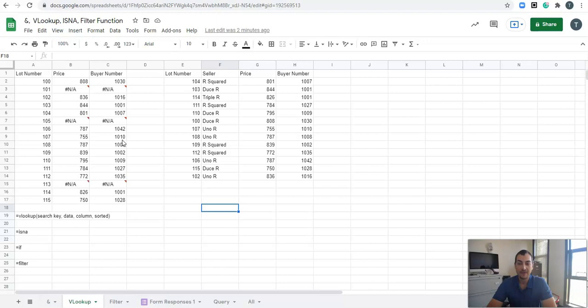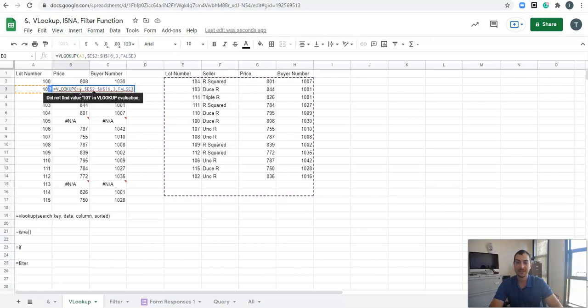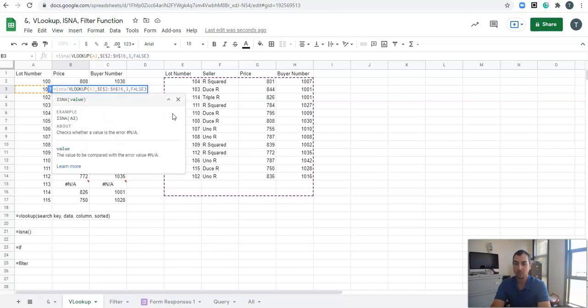Well, we're going to use a function that is called ISNA. This one right here. What an ISNA does is it says if that value is an NA, it's going to say true. So let's see how this looks. We've got this VLOOKUP that's producing this NA, and we don't want it to say NA anymore. So what we're going to do is type ISNA right in front of our VLOOKUP formula that's producing that NA.